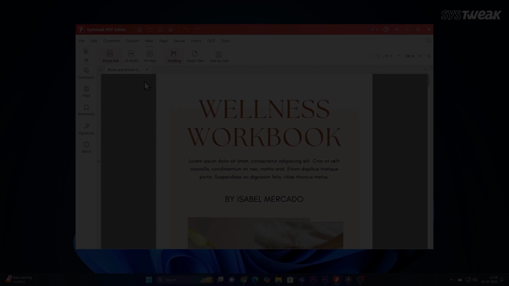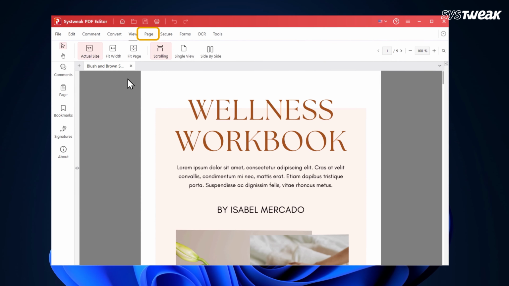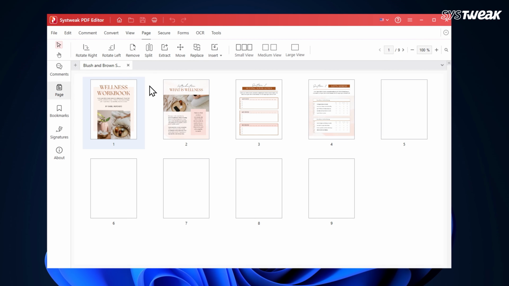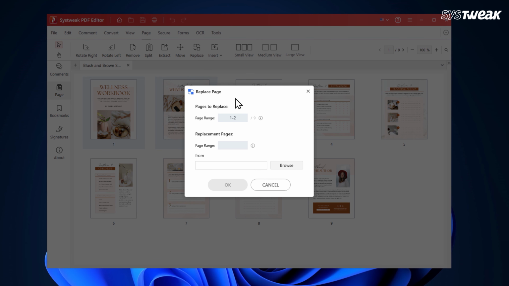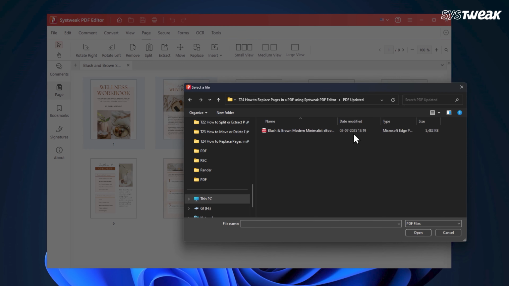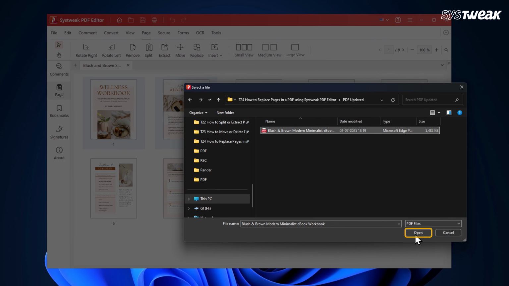Let's get started. To replace a page, go to the page menu at the top. Now select the page or pages you want to replace. Once selected, click on the Replace button here. You'll see a window asking you to choose a PDF file. Click Browse and pick the PDF file with the page you would like to replace.